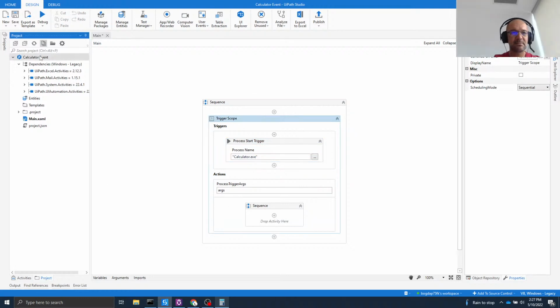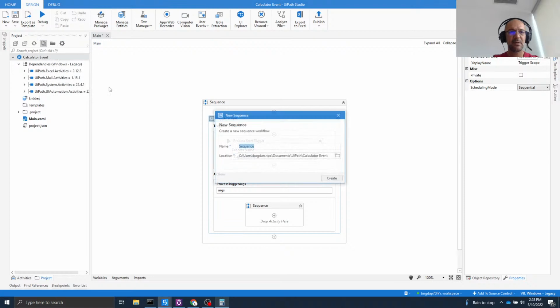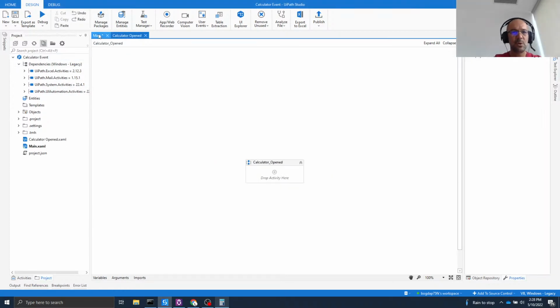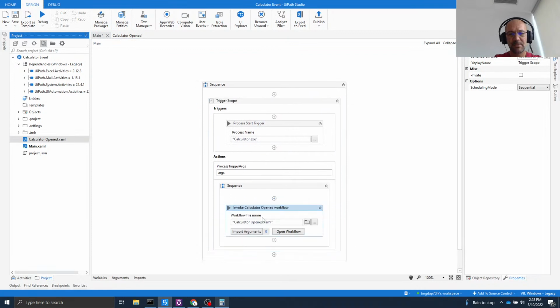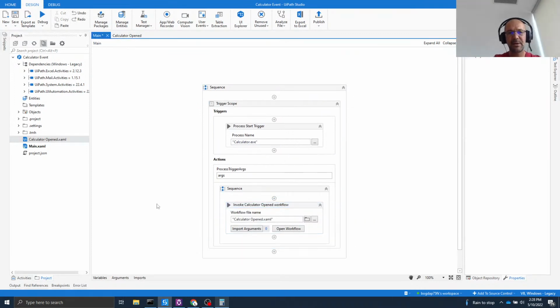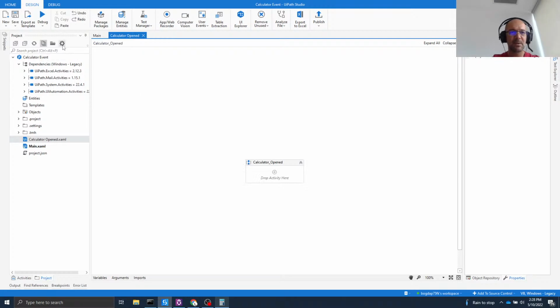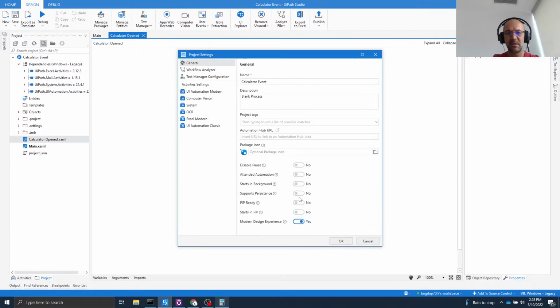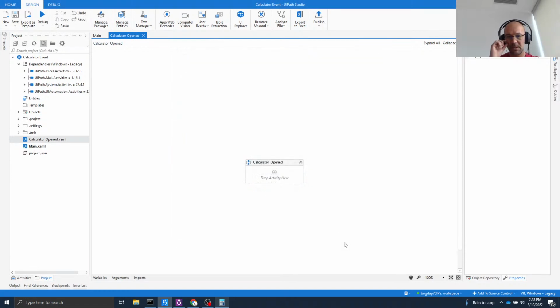And when this happens, similar thing, I'm going to add a new file. We're going to call it calculator opened. Okay, we can use spaces here. Nice. I'm going to drag and drop this one here. Okay, and now I know that the calculator process has kicked off. When it opens, actually let's do the same things here. It's going to start in background and it's an attended automation. Okay, good. So what's going to happen when I open calculator?